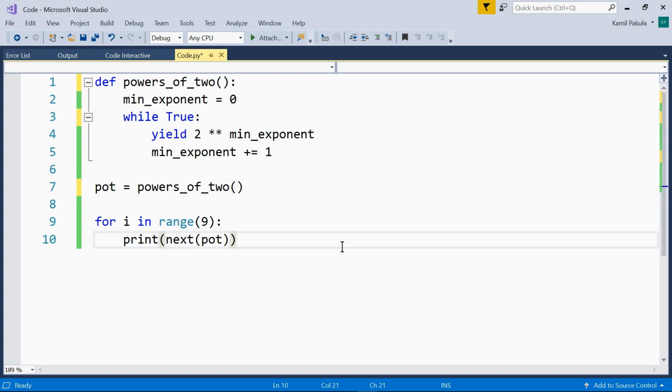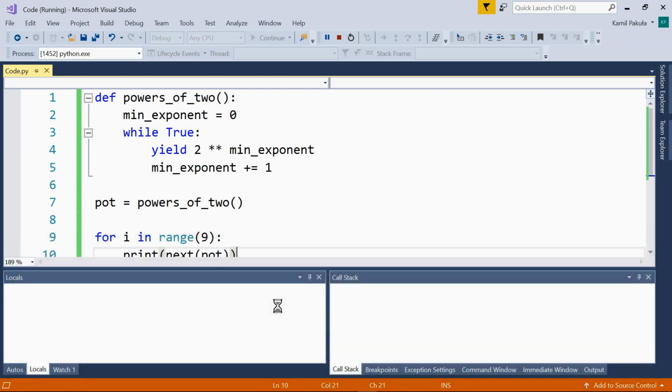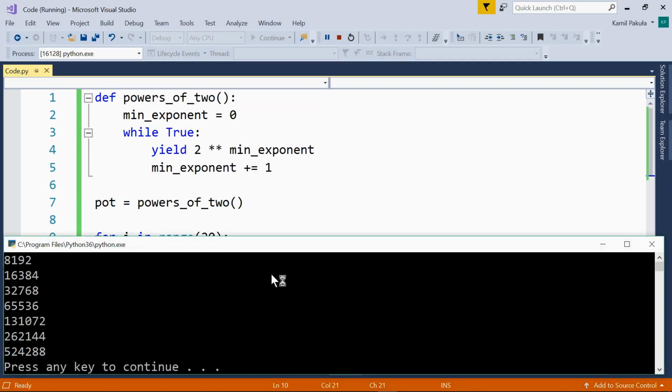Fine. In this case, it's quite simple because we have the for loop which only runs a limited number of times. So the termination will occur when the for loop is finished. Let's run this program. And we have the same results, 1, 2, 4, 8, up to 256. But if we change the number of the for loop iterations, for example to 20, and we run this program now, we will not get the stop iteration exception because the iterator will not have exhausted itself, because it's an infinite iterator.